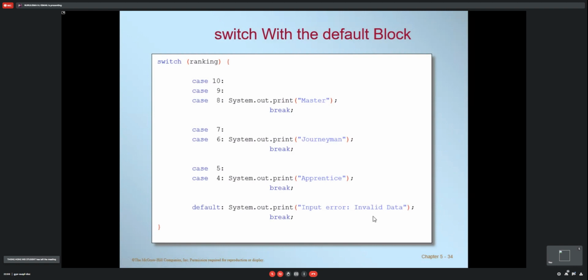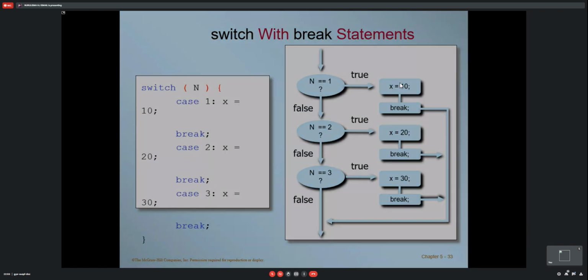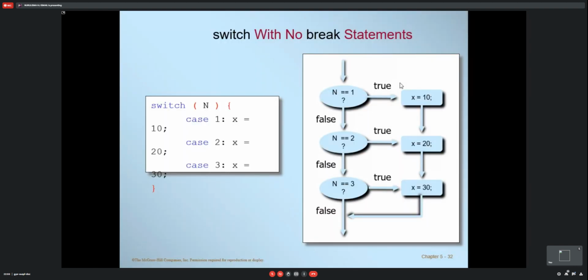Can you differentiate the switch with the default block, the switch with break statements, and the switch with no break statement? There are differences among these three. You notice that.